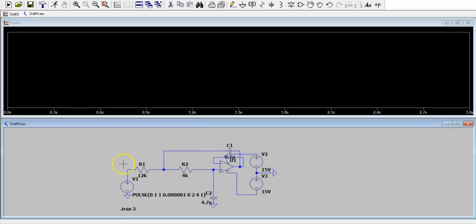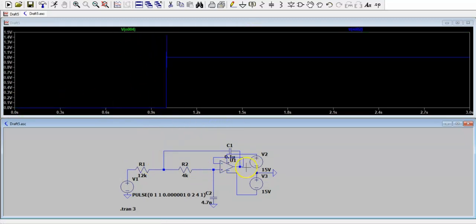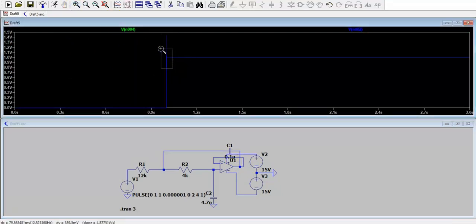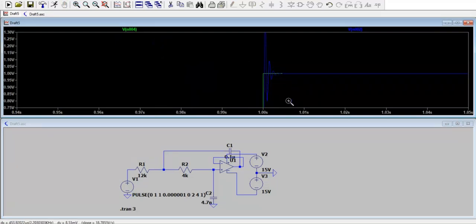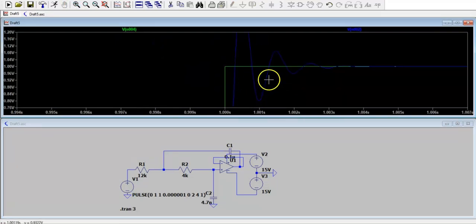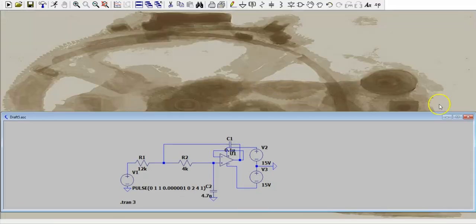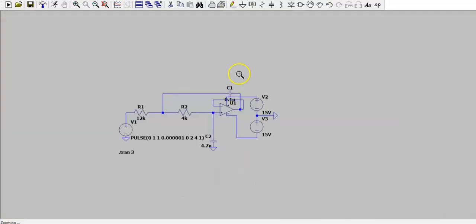Okay, so now if we go to the input here, we should see our step. Yeah. So that's our step that's going into the circuit. And then at the output, we should see the step response. Yeah, so that's the step response there. So if you zoom in, you should be able to see the oscillations. Yeah, so there's the oscillations there. So that means it's a second order system. So that's handy. And from this, we can actually bring that into MATLAB and analyze it even more.